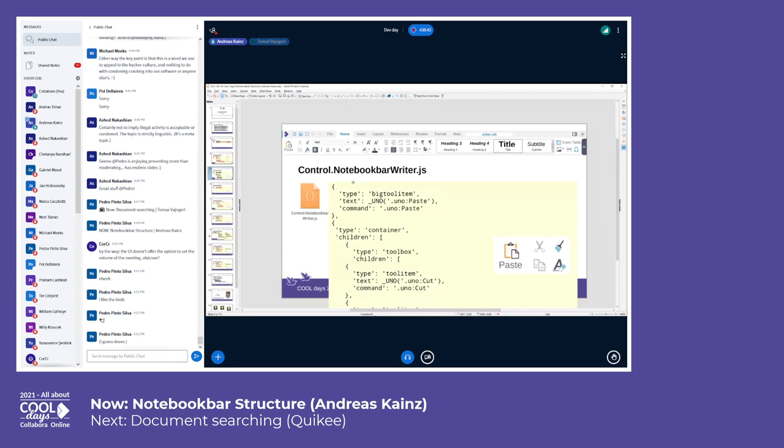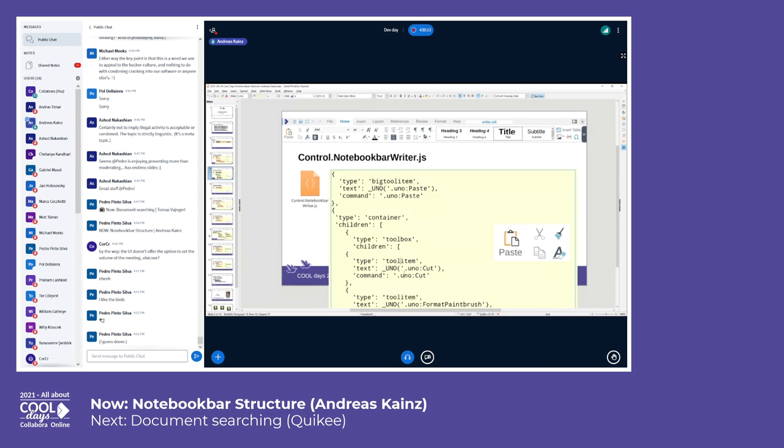And then we switch, for example, to the home tab. There we have the JSON file with a type. Big tool item means it's a big item, a big icon, and only one icon in there. So one icon, and that's it. On the bottom, the label. Then we can have a container containing a toolbox, and a toolbox can contain a tool item.